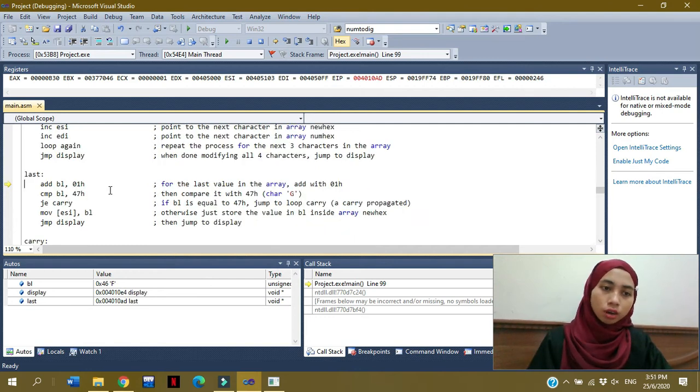In this loop, we are going to add the last value in the array with 1 hexadecimal, because that is the way to complete the process of converting the numbers into its 2's complement. So that is why we only do this loop for the last value in the array. The value is now F in character and 46 hexadecimal. So we first add it with 01 hexadecimal. Just now it was 46 hexadecimal, and now that we have added 01 hexadecimal, it becomes 47 hexadecimal, and that is equivalent to G in character.